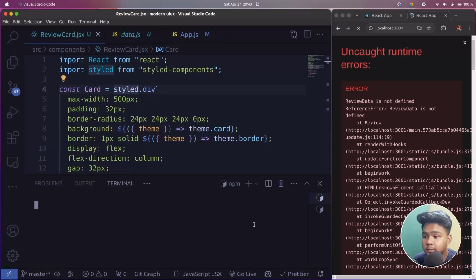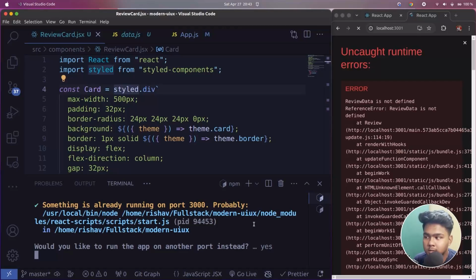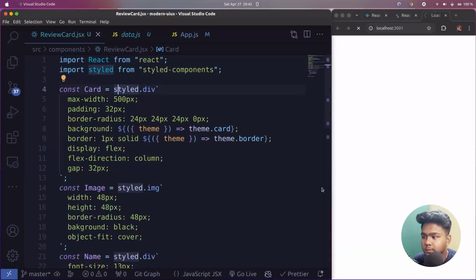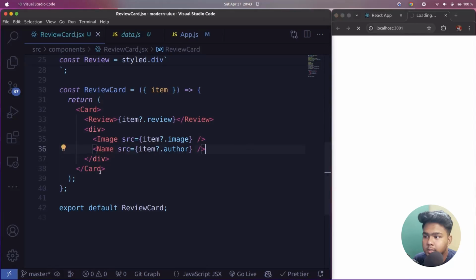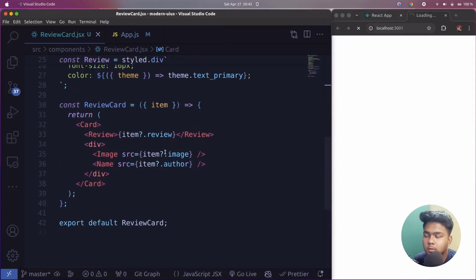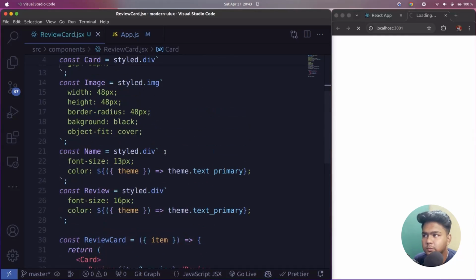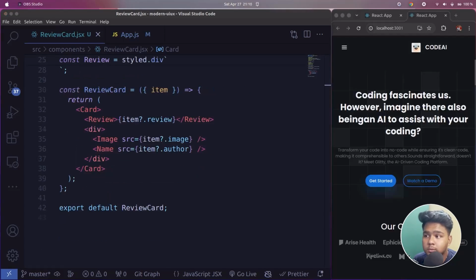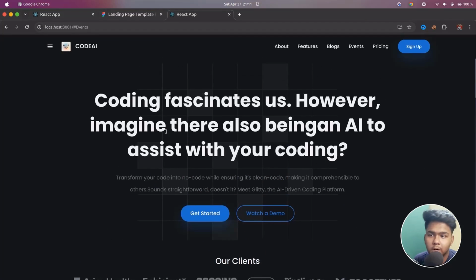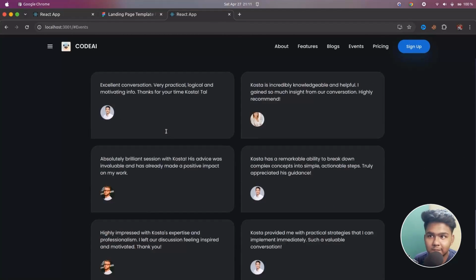Let us rerun this one again, npm start, and let's see if it works now. So I will hit yes, and let's see. I guess it should work now. Okay, so in app.js the things are perfect. Review card should come now. Let us see. Yeah, now the review card is coming, right? So we are done with the review card also.